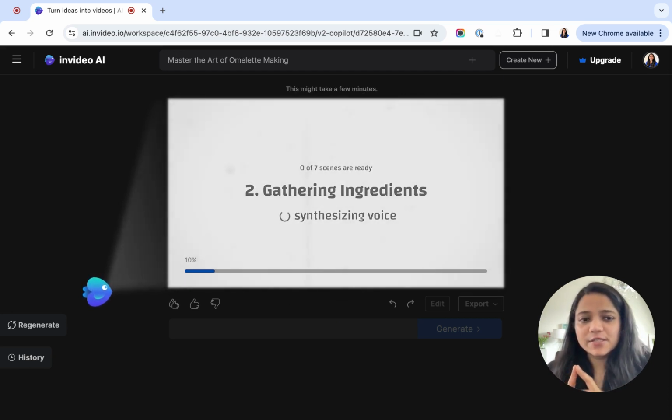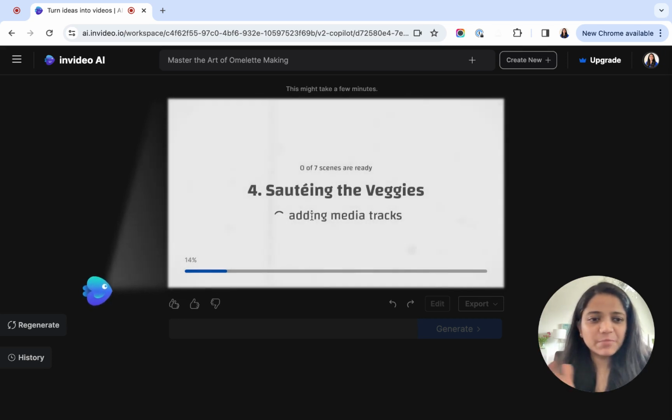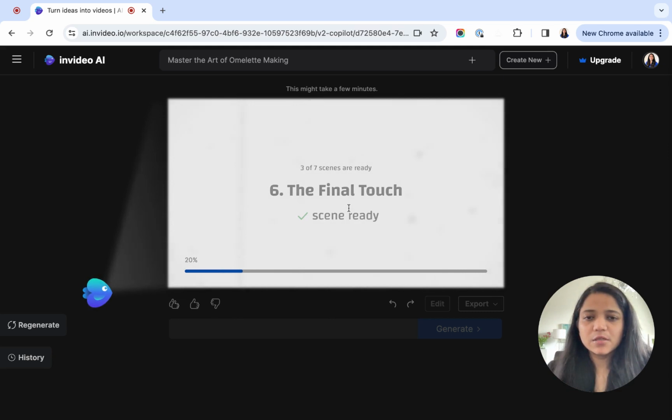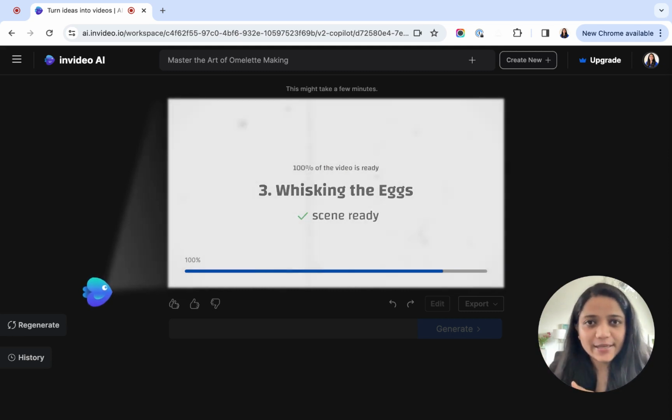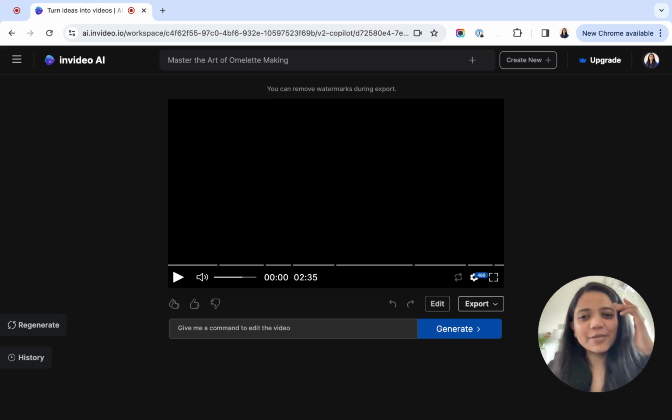Now, one thing I like here is they have been keeping me engaged on the screen. So now it's saying whisking the eggs, sauteing the veggies, adding media tracks. So they are creating this scene by scene. So one out of seven scenes are ready, and then there's a final touch happening. Four of seven scenes are ready, and then seven is ready. So I think this is a very good way of keeping your audience engaged, even though you may not be doing all of those things sequentially. So it doesn't matter whether you actually did this gathering ingredient step before whisking the eggs, but the fact that it keeps you engaged is nice.